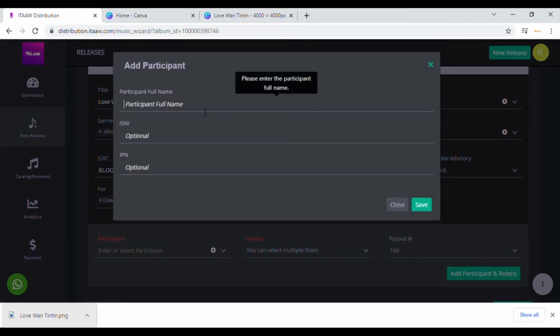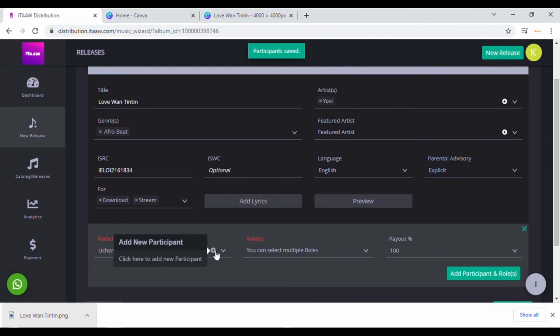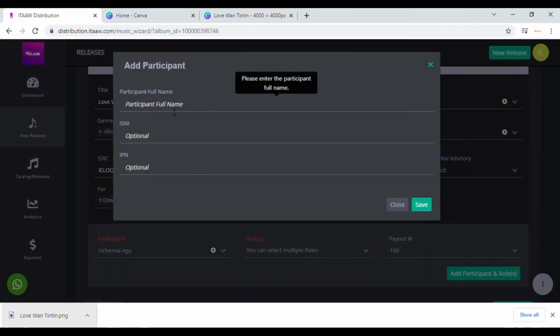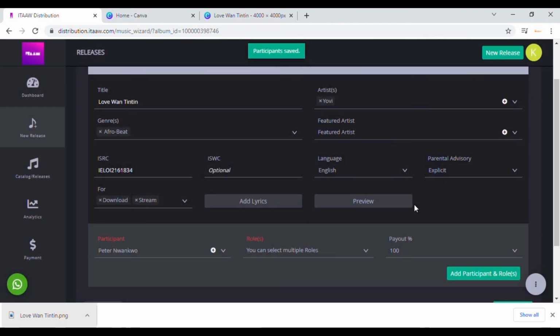So here I have Uchenna Ago. I don't know the person's ISNI and IPN, so let me save that. Okay, let me also put another. I have Peter Wanko as a producer and also part of the songwriters. So those are the participants.